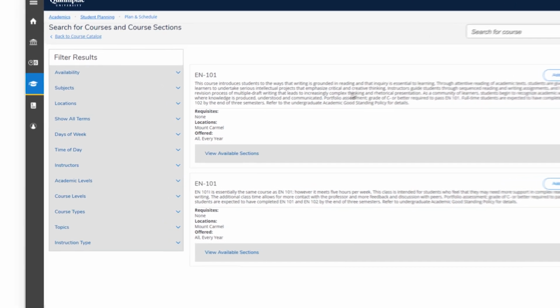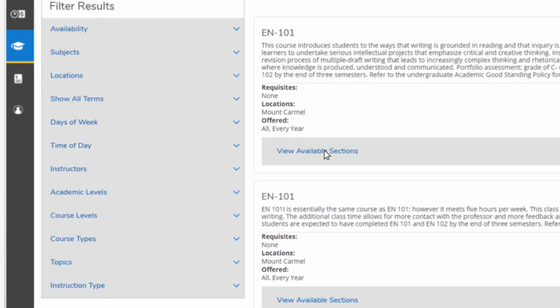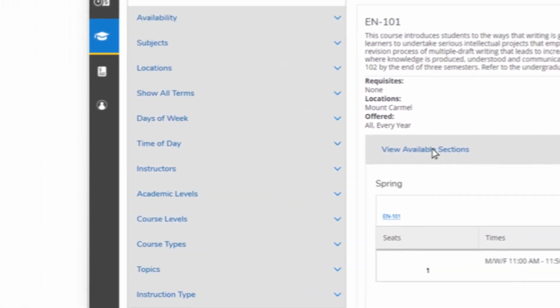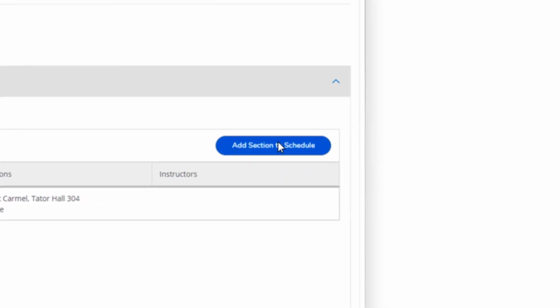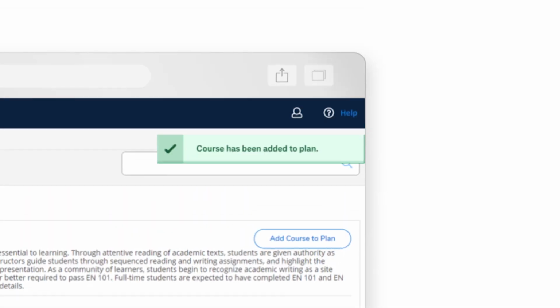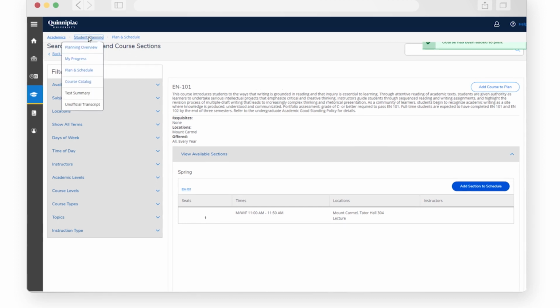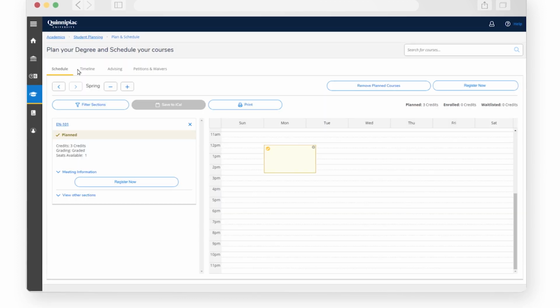Here is a course you have not yet started. You can view multiple sections of the same course. You can also apply filters to the course sections to filter the available options. You will be able to see the day and time the sections are running and how many seats are available. Select Add Sections to Schedule. You can add multiple sections of the same course to your plan. Select Back to Plan and Schedule.